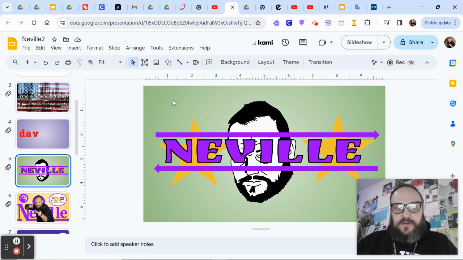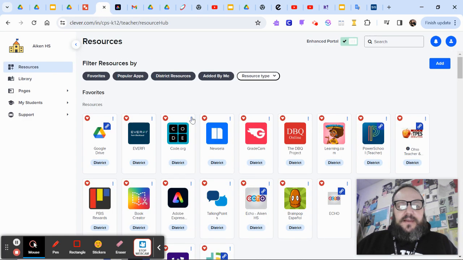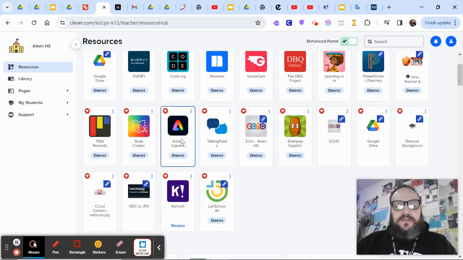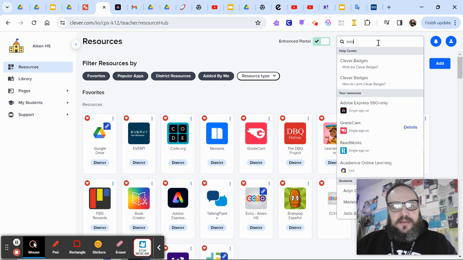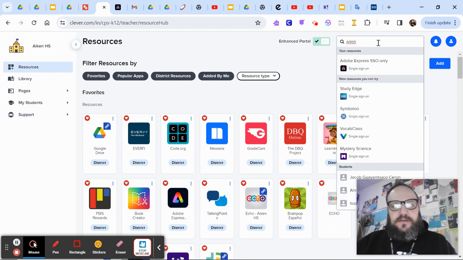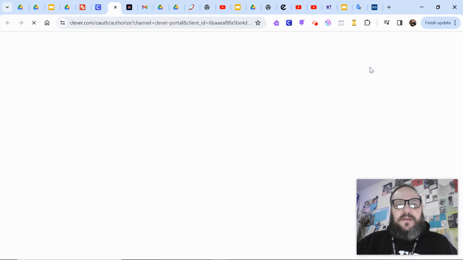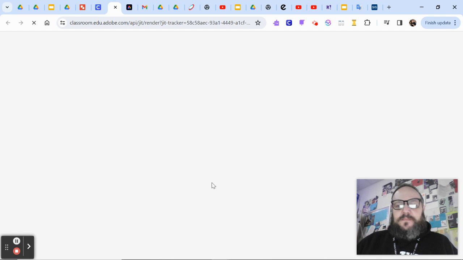So the first thing we're going to do is get into Adobe Express. To get to Adobe Express, you first sign into Clever, and you may be able to click on my little avatar of my face and get to where it has Adobe Express right here. If not, you can search Adobe, and it should come up, single sign-on Adobe Express. You click on that, and it will sign you in to Adobe Express.